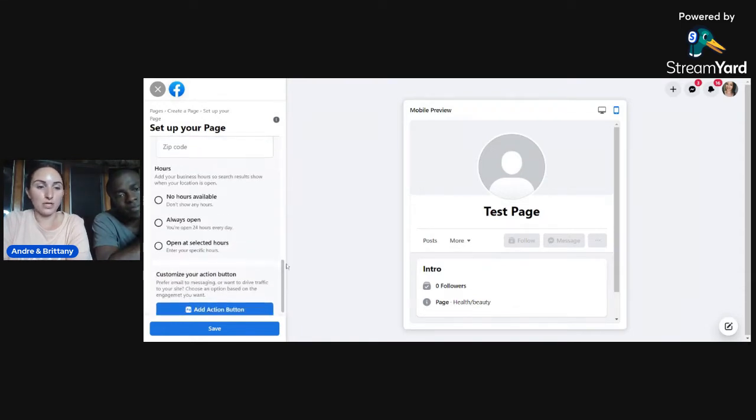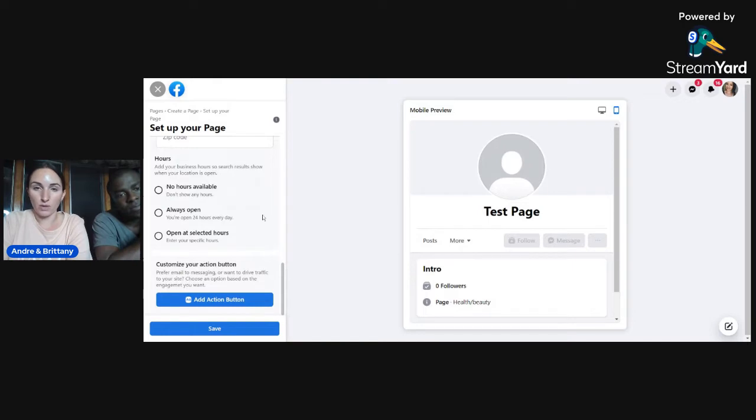Okay, and then for hours, we personally do always open because we want the people who are looking at our page to just message us whenever. I'm sure most people do that, but just click always open. Okay, and then this changed. This wasn't like this the other day when I was putting my notes together, but it's fine.